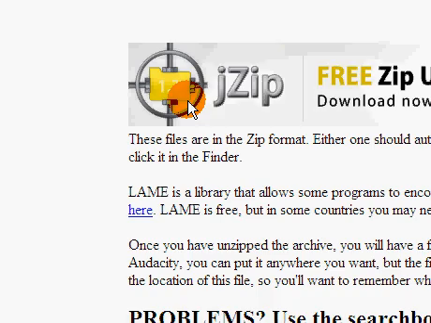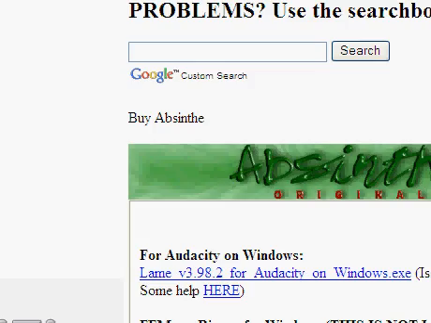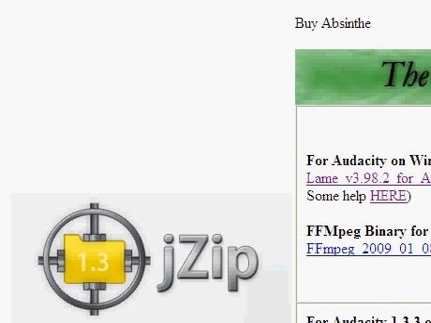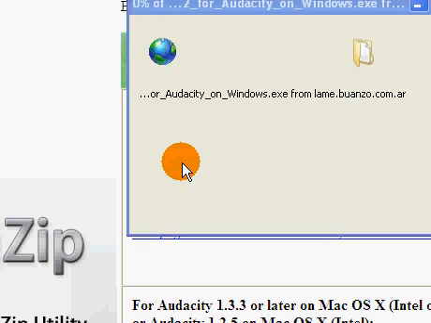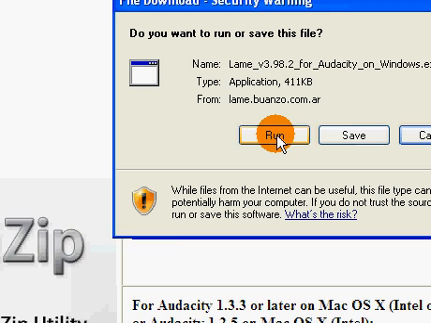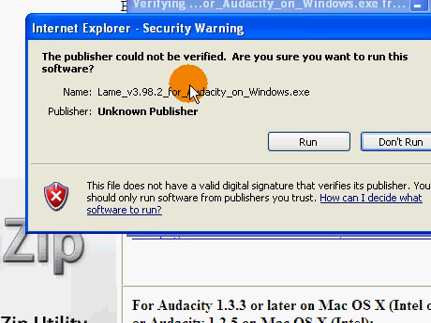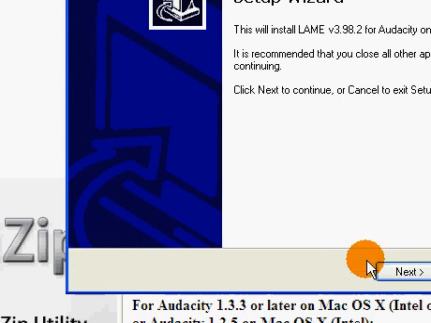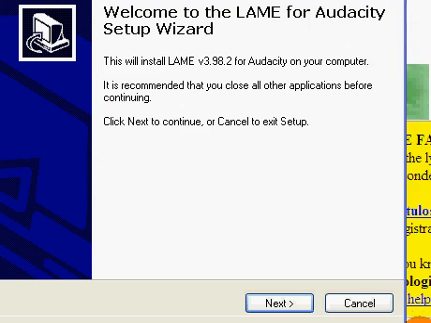Okay, what you want to do is left click on the little link here, and then you're going to click run. And again, the publisher can verify, it's just a security measure. I'm going to click run. And then with this window that pops up, welcome to the lame for Audacity Setup Wizard, I'm going to click next. I'm going to click on I accept and then next.